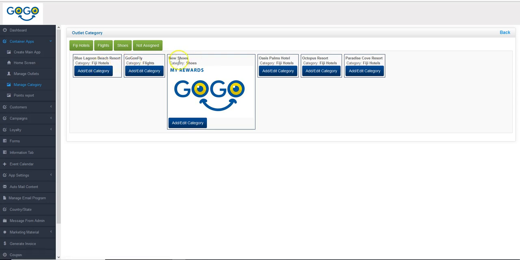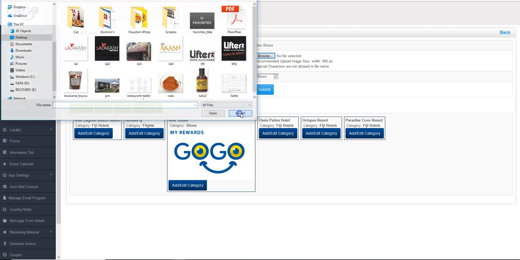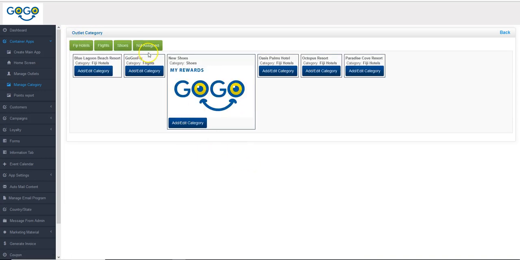So these are the apps that I created. This is the new shoes app. You hit add edit category and select your image right here. And that's the image that will be displayed for this specific app. Correct? So that's the image. So when people look on the category listing, they'll see this image. It'll be shoe store, pizza place, coffee shop, whatever that place is. This is going to be the image there. So you just select the add edit category, find the image on your computer that you want to associate with, and assign the category. Make sure you're assigning it to the right place.